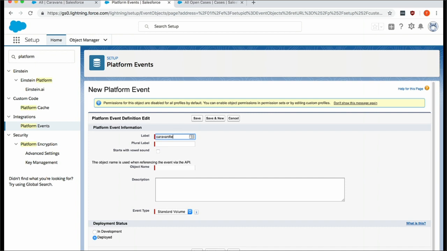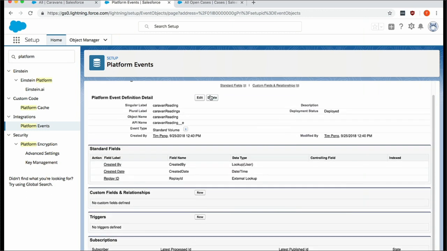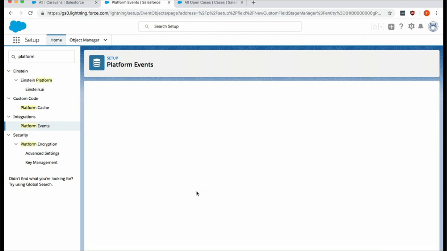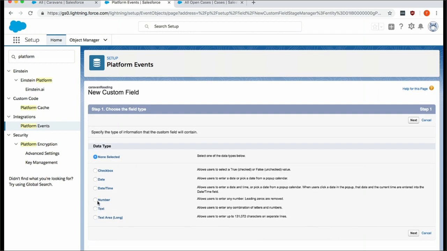We can just have a generic caravan event, and a lot of this depends on how you want to create your implementation. Maybe you want to start really small and have individual messages for each type of reading. You might also want a bigger one. It honestly depends on the kind of data you're getting and the frequency of it. So now we have a caravan event, a caravan reading, and we'll add temperature to that.